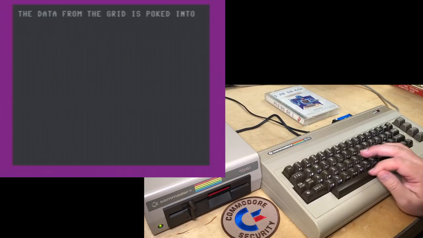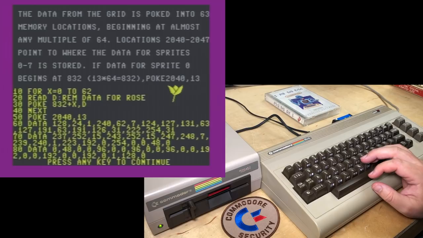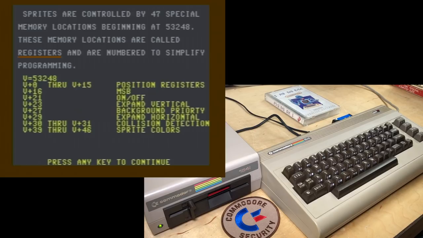The data from the grid is poked into 63 memory locations, beginning at almost any multiple of 64. Interesting. Locations 2040 to 2047 point to where the data for sprites 0 through 7 is stored. If data for sprite 0 begins at 832, 13 times 64 equals 832, poke 2040,13. Okay. Sprites are controlled by 47 special memory locations beginning at 53248. These memory locations are called registers and are numbered to simplify programming.